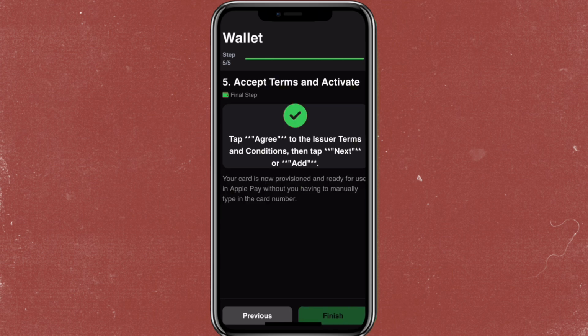Lastly is to accept the terms and activate. Just tap on agree to the issuer terms and conditions, then tap on next or add. Your card is now provisioned and ready for use in Apple Pay without you having to manually type in the card number. So that's pretty much it.